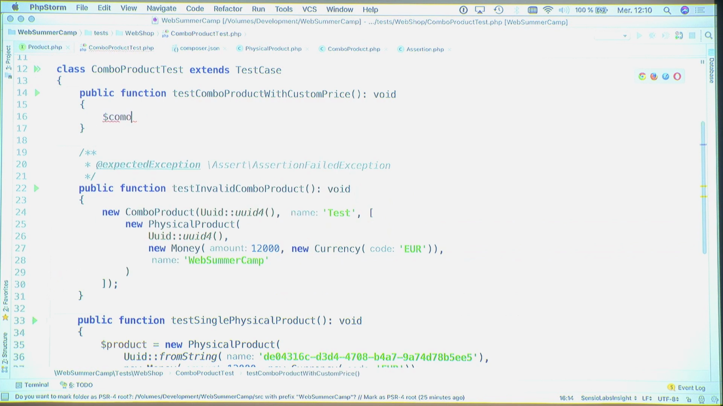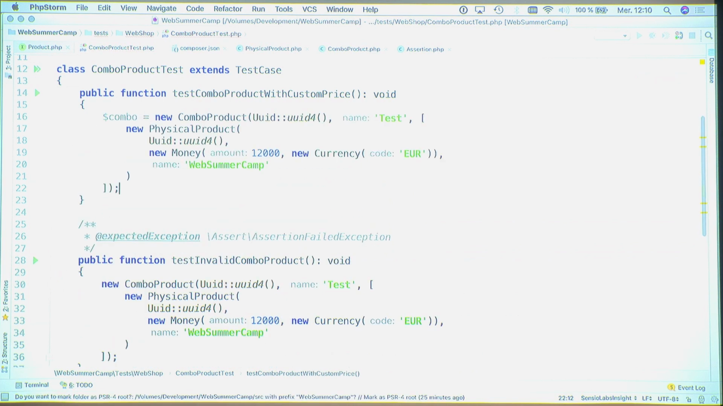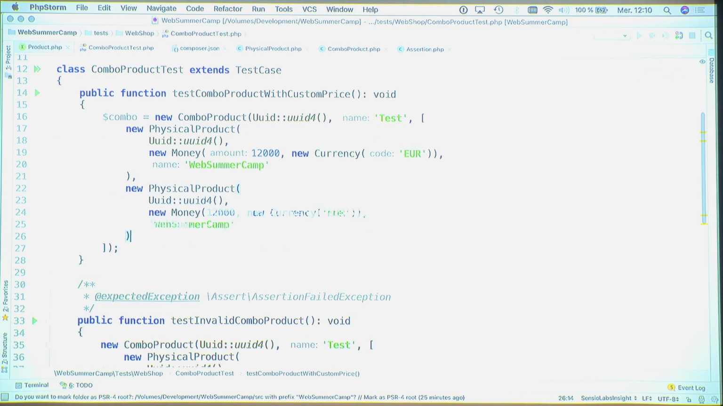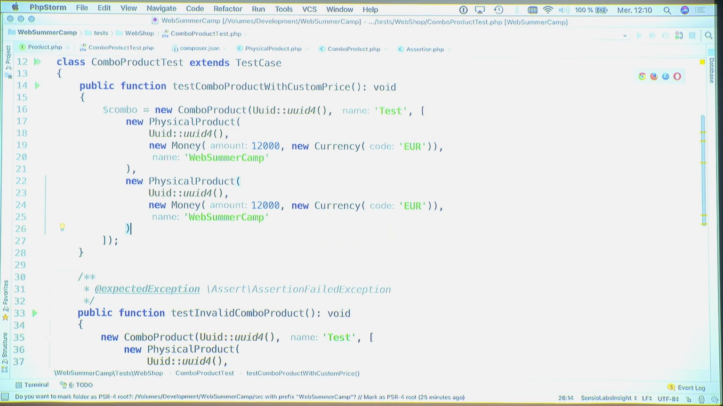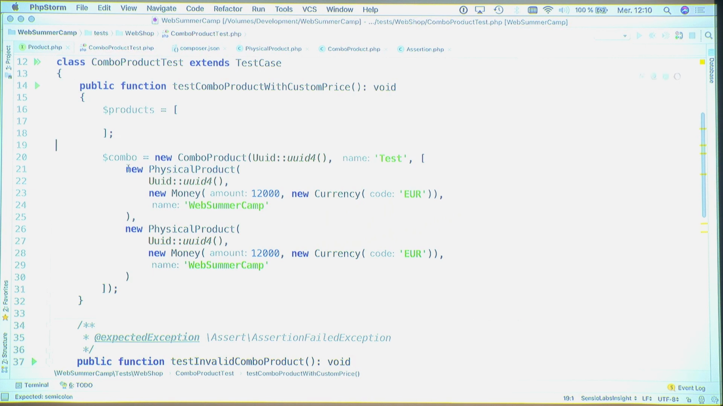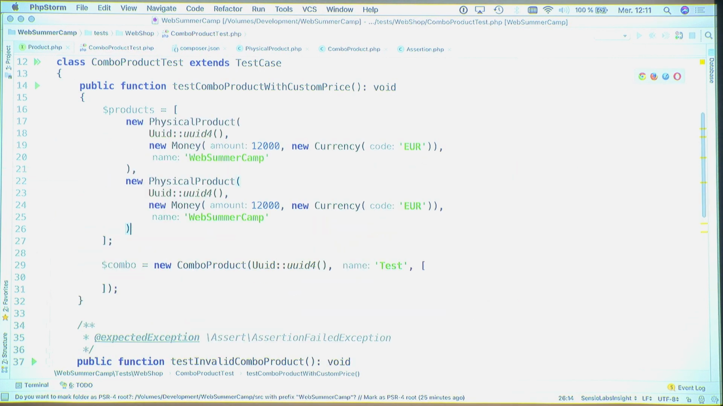So we have combo. I'm just interested in the price. So I want to embed 2 products. Right, so I'm just having 2 products with different prices. So let's say this one costs 90 euros, and this one is 120.